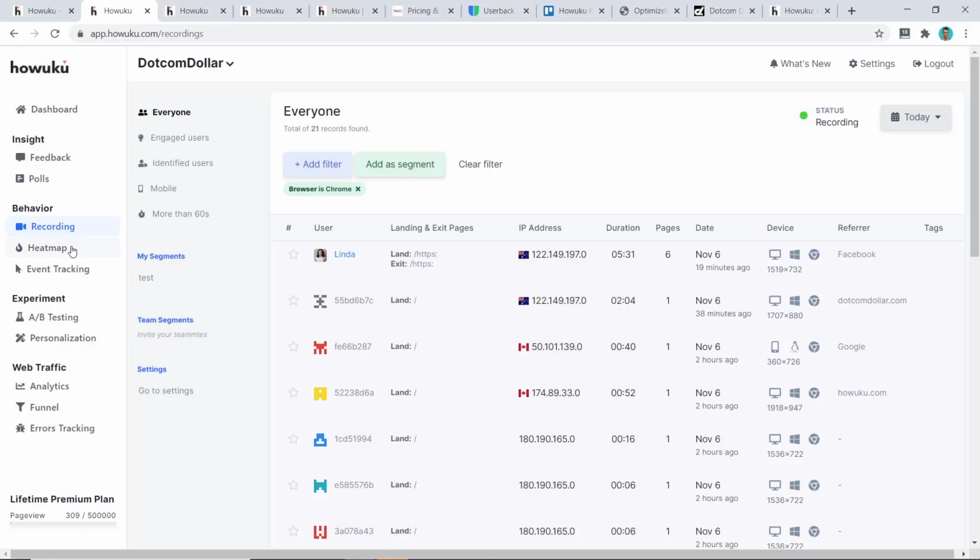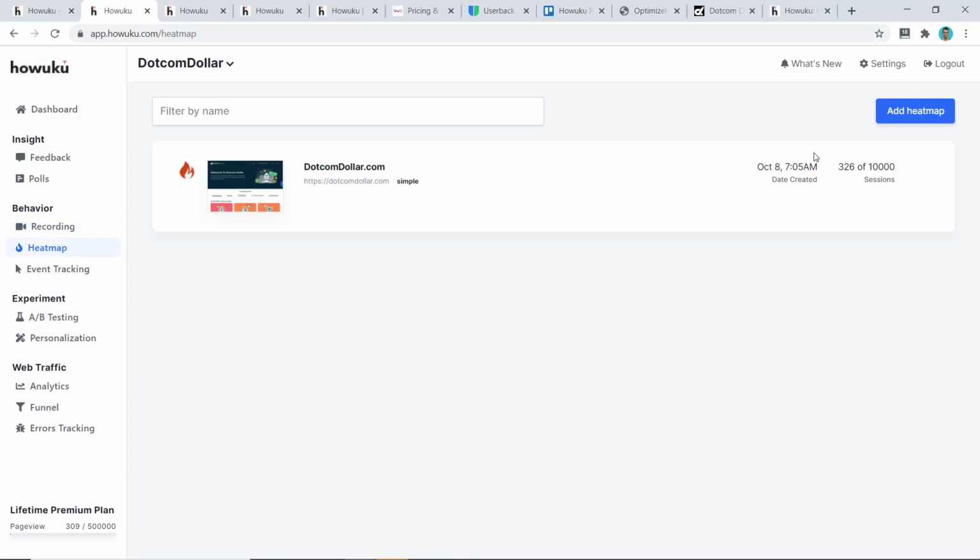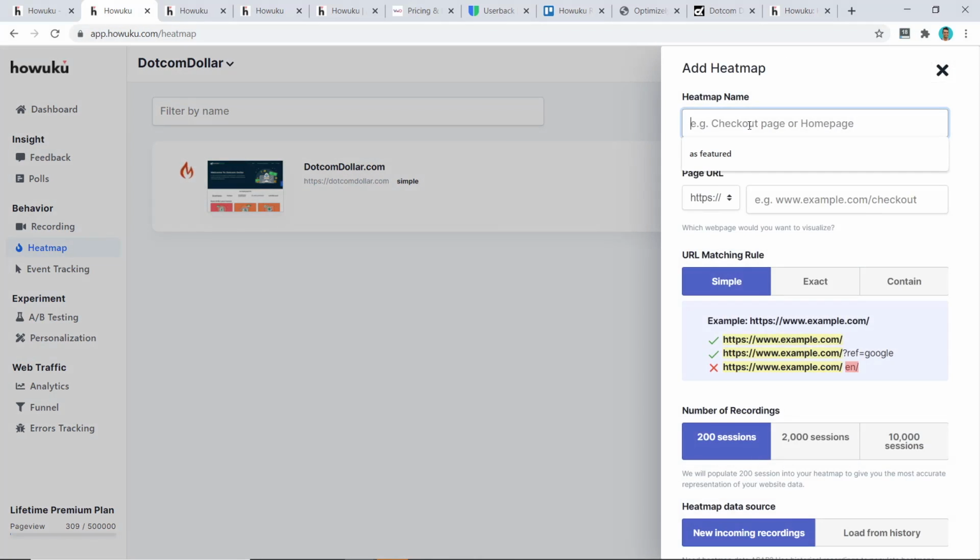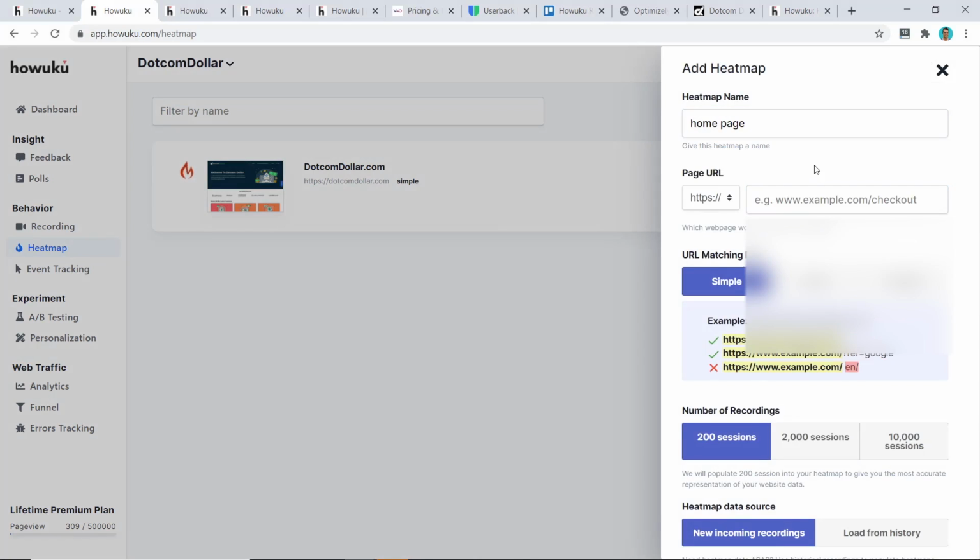And now we want to go to the heat map. So this is where you can add important individual pages which you want your heat map to be done on. So you click on add heat map and just heat map name. I'll just say home page. I'm just doing a sample one for you right now. And the page I'll do is .com.